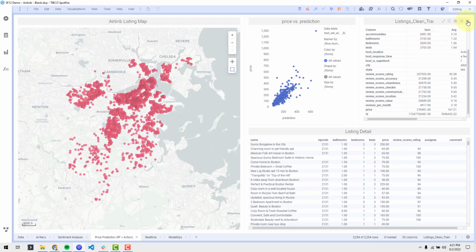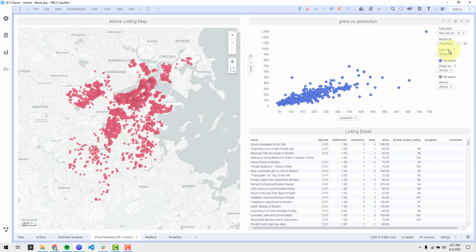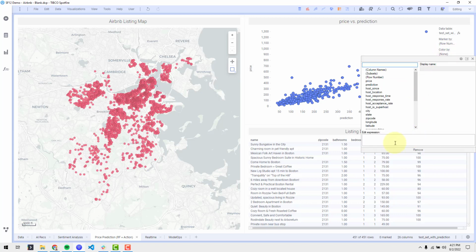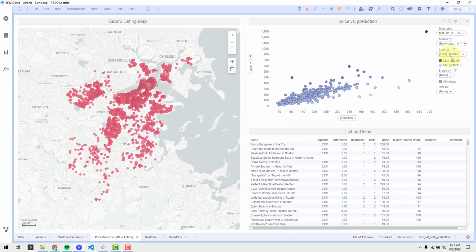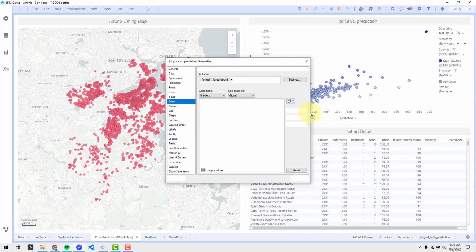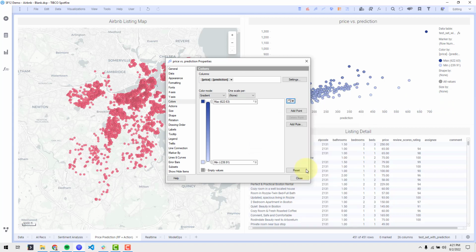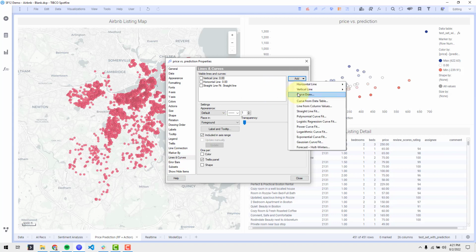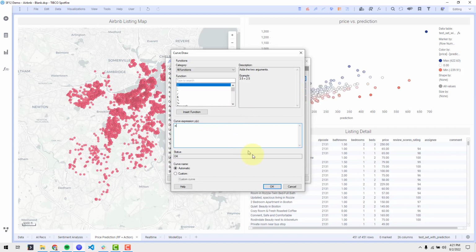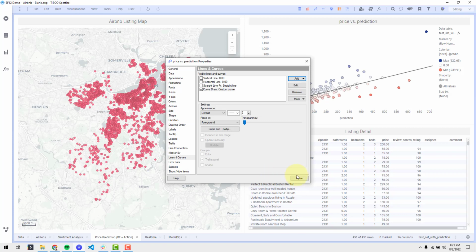I'm going to go ahead and remove this listings clean, and let's just look at this scatter plot of data. I want to look at the residual, so I'll do price minus prediction. And I want to color this by a 3-point grading scale. So let me add a 3-point gradient right there. And just to make this easier to see, I'll draw a y equals x line so we can see where the predictions and price should line up.